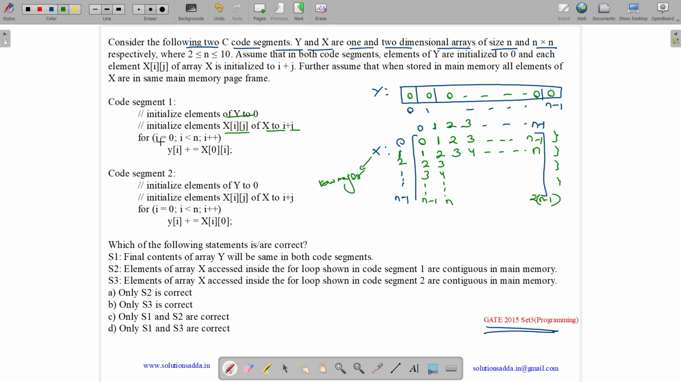This is done. For i equals 0, i less than n, i plus plus, y[i] equals y[i] plus x[0][i], which means y of 0 equals y of 0 plus x of 0 0, which is 0. Now what is y of 1? Y of 1 equals y of 1 plus x of 0 1. Y of 2 equals y of 2 plus x of 0 2. All these are initially 0, so they can be neglected. So y0 equals x00, y1 equals x01, y2 equals x02, and so on.